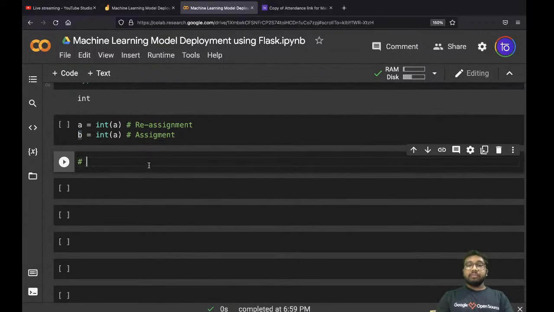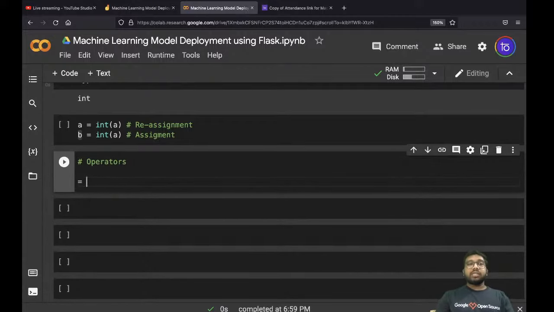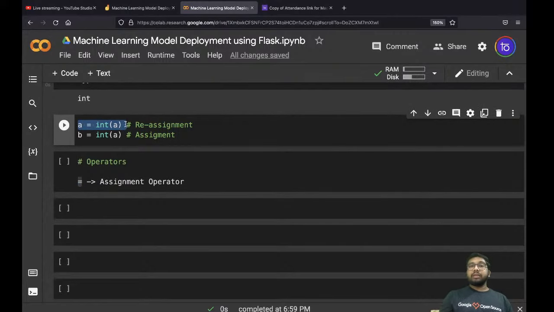In Python we have some kind of operators as well. So far you must have seen one operator, that is equal to. This equal to is an assignment operator. I've already talked about this operator. Assignment operator means that you're assigning something to a variable. So whenever you want to assign something to a variable, you use this equal to sign. That means you are assigning this data to the variable name a. This is how we are going to read it.